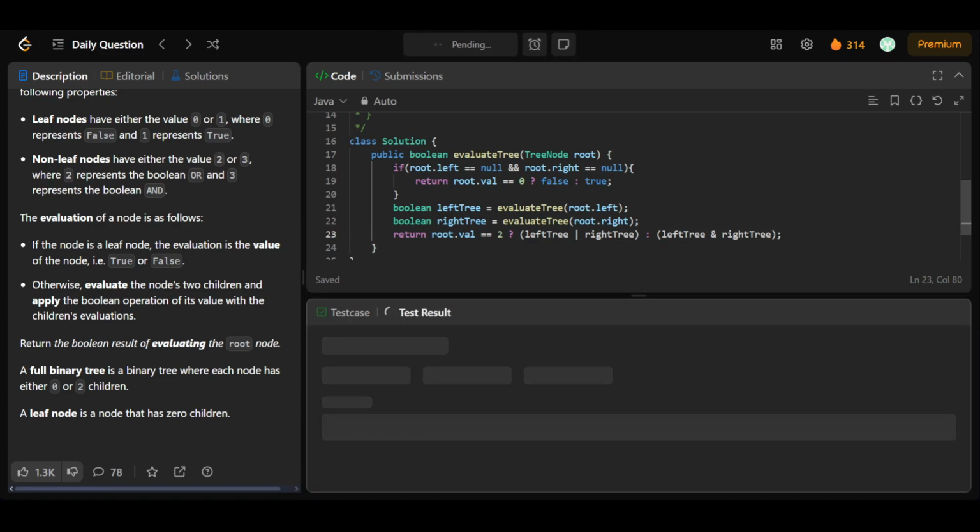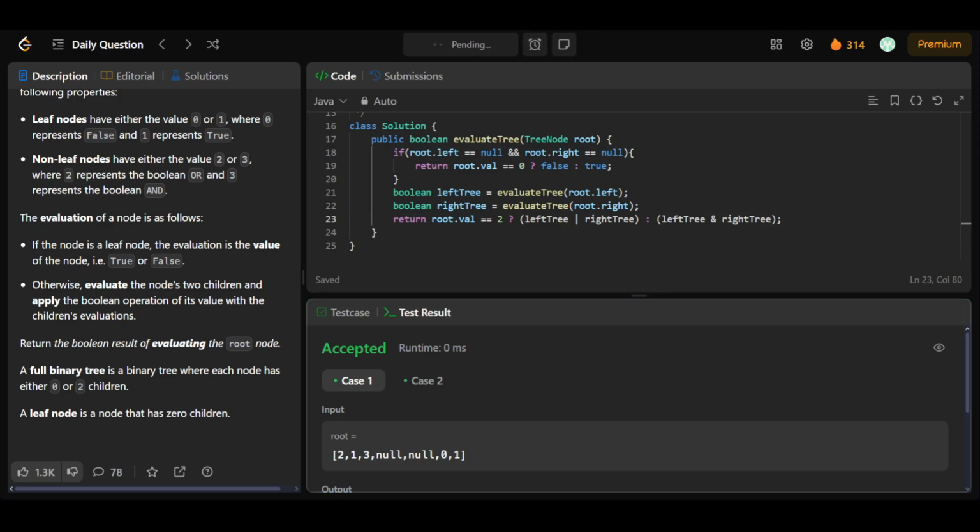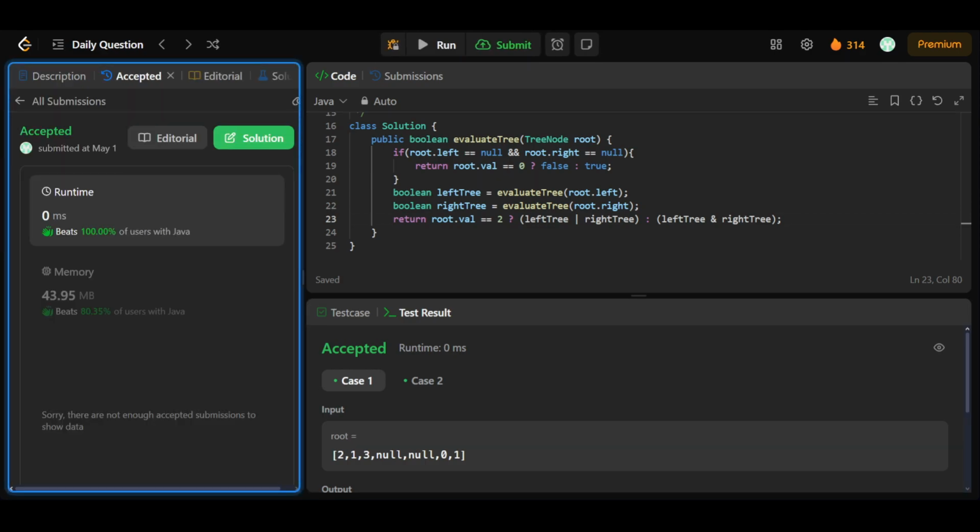Okay, and now let's run it quickly. Yeah, and it gets accepted. Now let's submit it. And it works probably fine. Okay, so just wait for it.